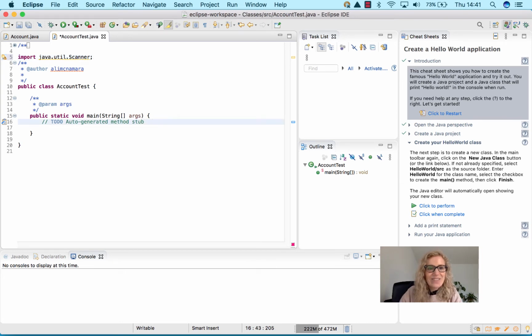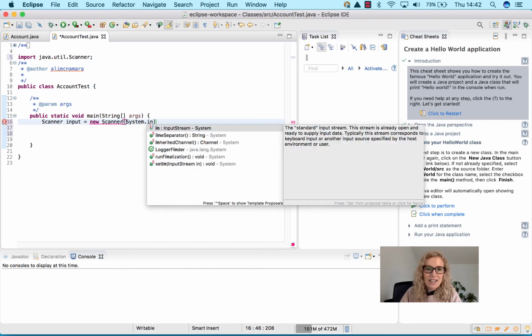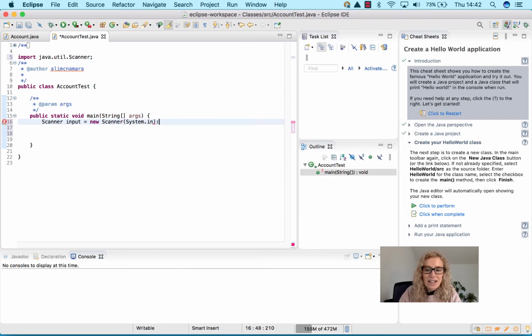Here it says auto generated stuff, so we're going to take away the TODO. A really good thing I'll just tell you about the TODO: you can actually look up all the TODOs within a file as well, when it's marked as TODO, which is really useful when you're working. So here, let's say Scanner input equals new Scanner, and then System.in for the input stream, and a semicolon at the end.